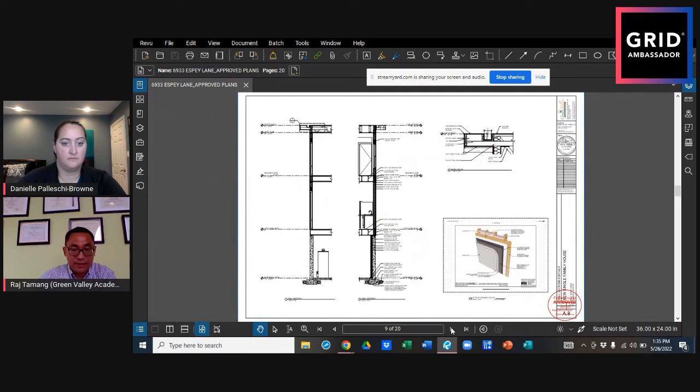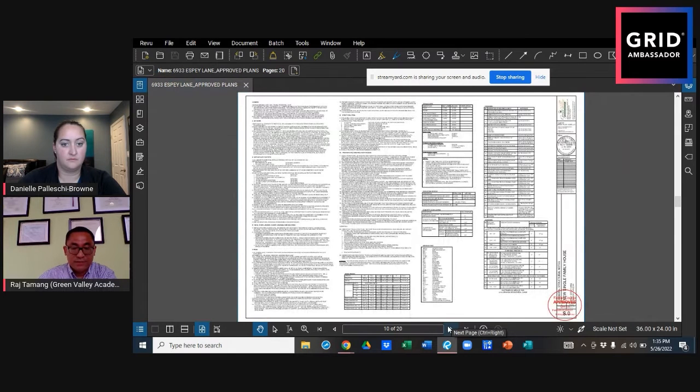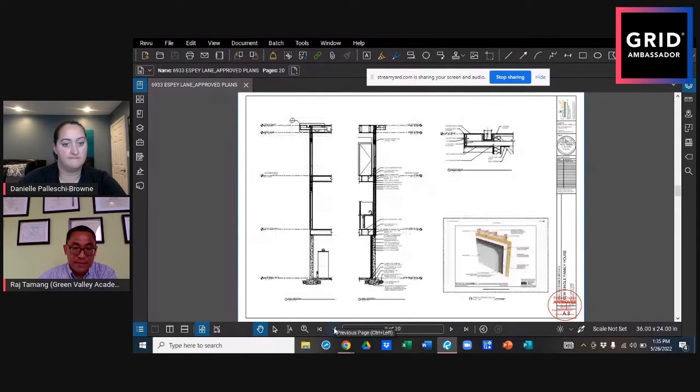So that detail is there. So that's about it on the architectural part of the elevations and sections. Danielle, awesome. Can you think of anything more?